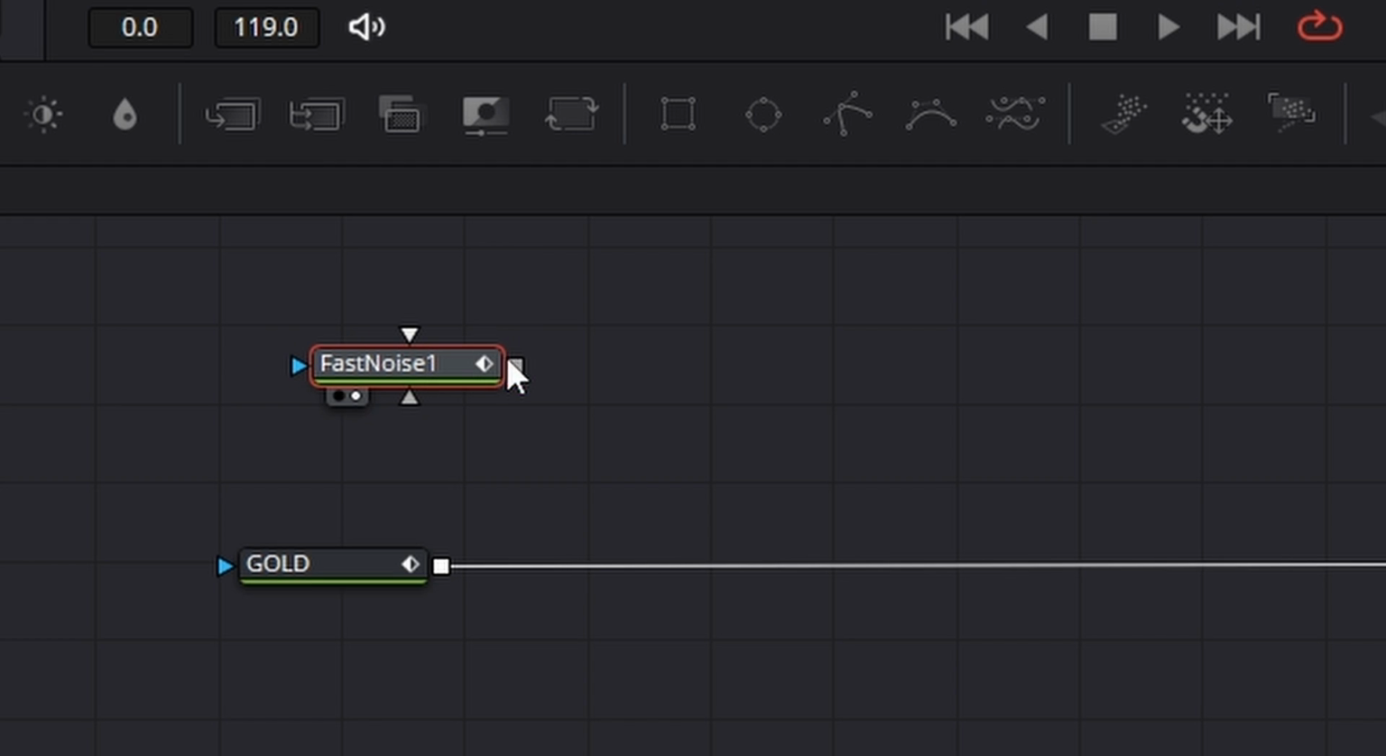We can now connect that across to our gold like that. Ooh, meant to come in as a mask. Let's do that again. So pull this out, connect it like that, and it comes in as a mask. We know it's a mask because it's coming as a blue line.